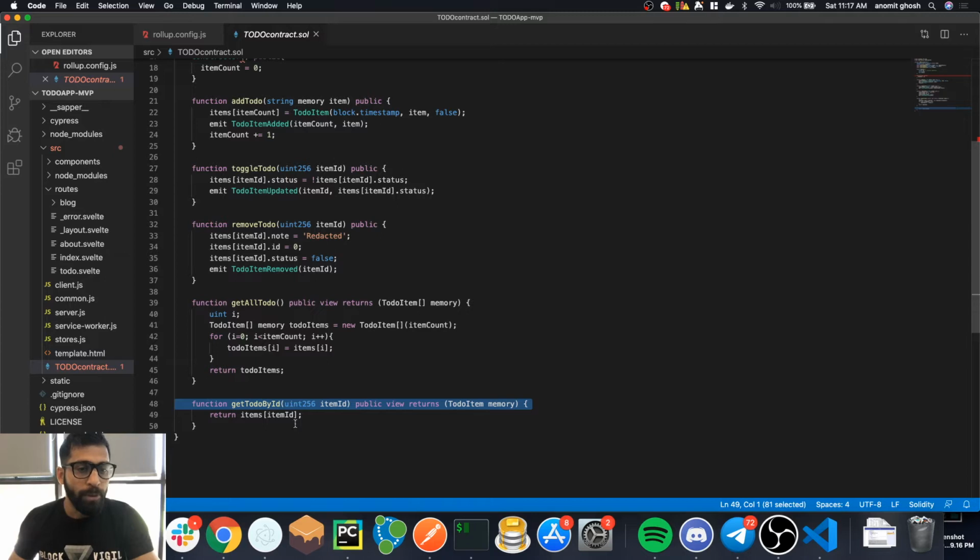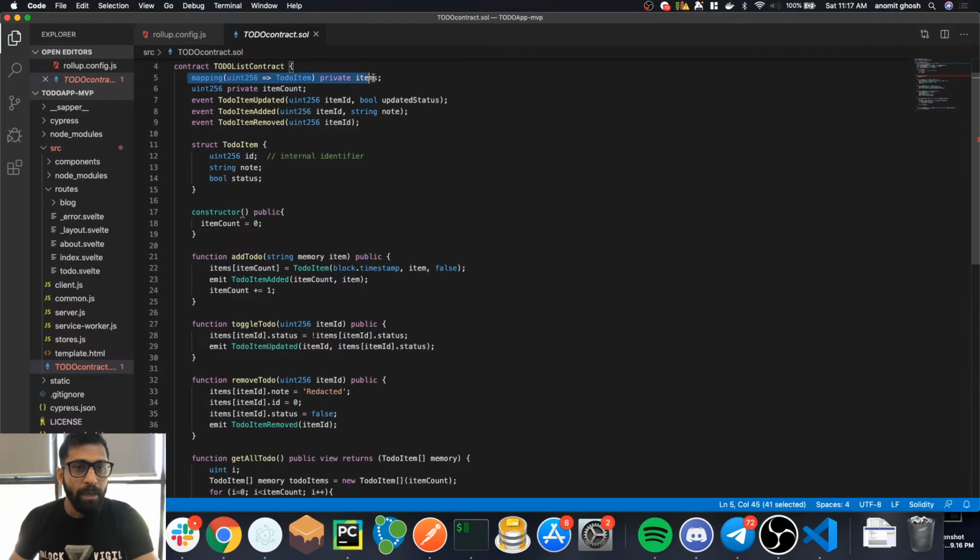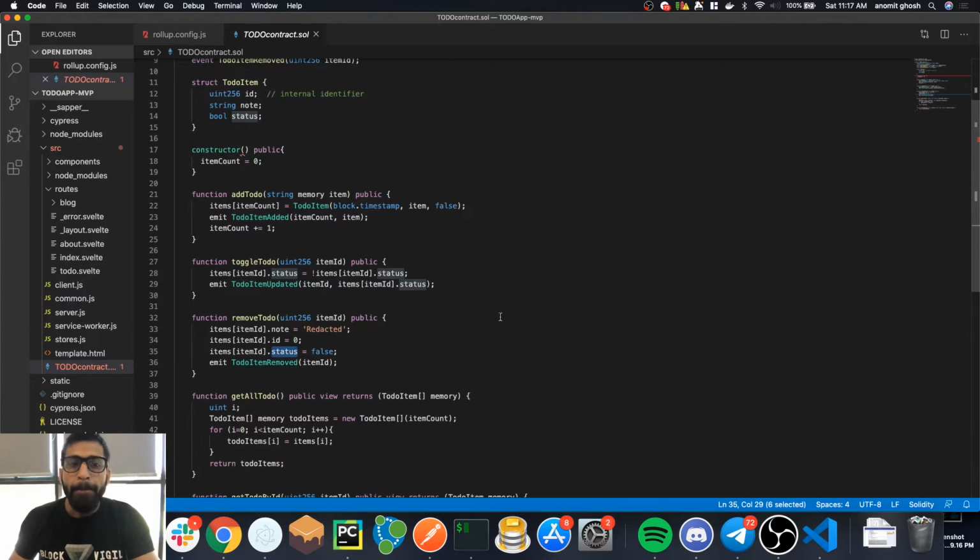And we do have the option later on, if you do want to just get only one to-do item. Of course, this is the mapping from which you can just specify one ID of the to-do item and get the corresponding structure of the to-do item, which holds its string note and the status, whether it's deleted or it's redacted. So here, as you can see, when you call remove to-do, I make sure that the status is set to false. Alright, so that's the smart contract.